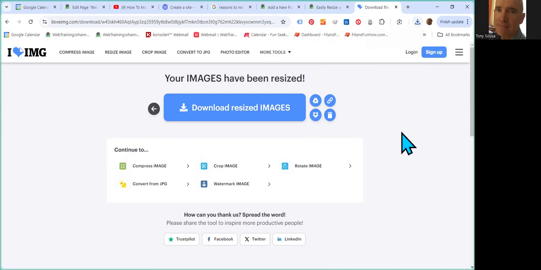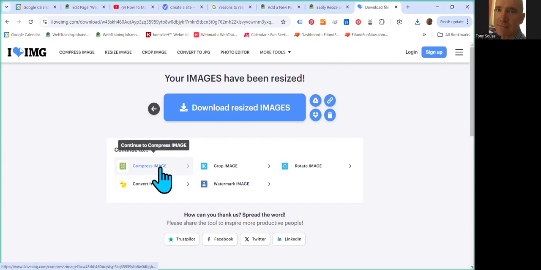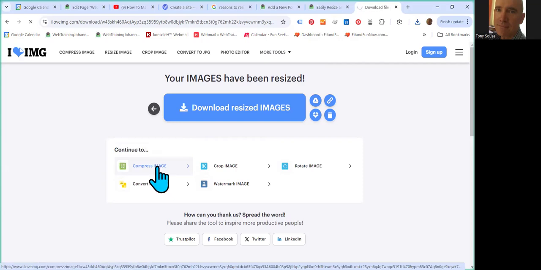Let us assume that I am going to click on download resized images, and it is going to download onto my computer, and then I want to compress afterwards. I Love Image gives us the option to compress the image that we have just resized. So click there, compress image.